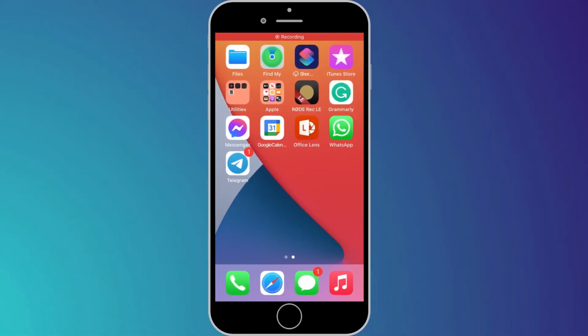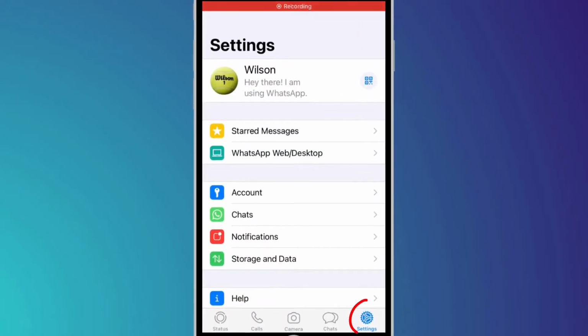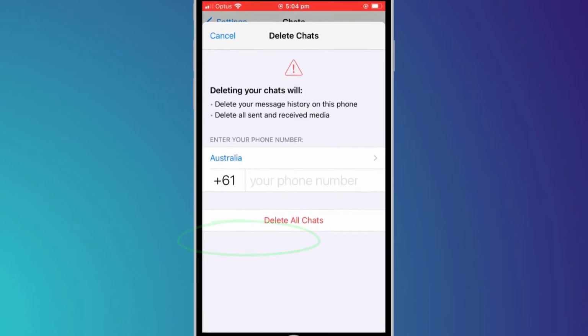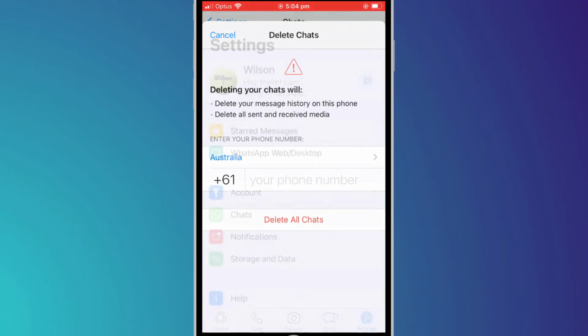Even though your account no longer exists, they will still be able to access your chat sessions and any images or videos that were sent between you. To delete your account, click on the settings icon in the bottom right corner of the screen. It might not be necessary, but you can delete your chat history separately by selecting chats and clicking delete all chats. You are asked to provide your phone number for confirmation.